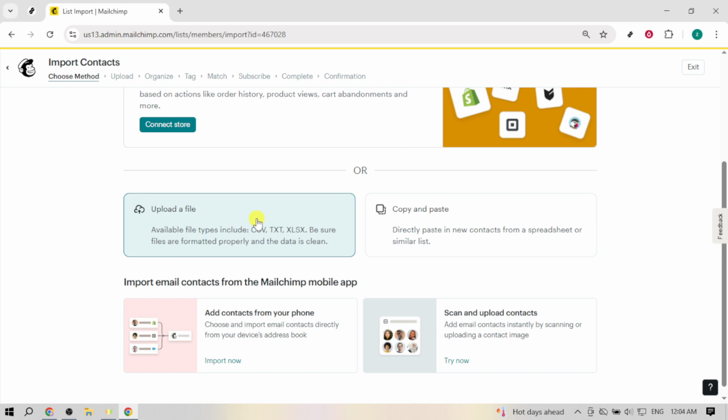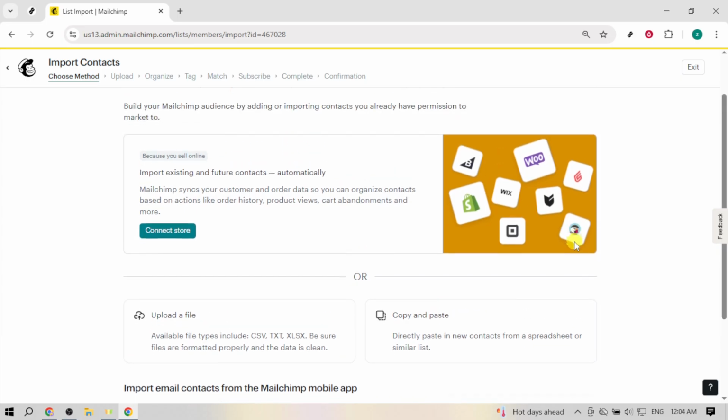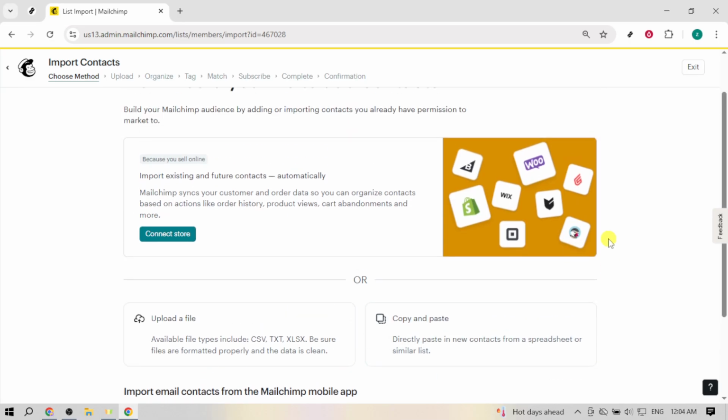After you choose your method, Mailchimp will guide you through matching the columns in your file to the fields in your audience. Double check that the email address column is recognized correctly, map names or other data to the right fields, and ignore any columns you don't need. This is also a good time to assign tags so you can organize your audience later, and to review the status of these contacts, like subscribed or unsubscribed, based on your permissions.